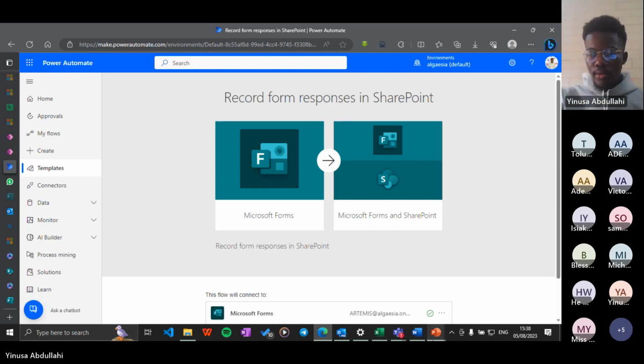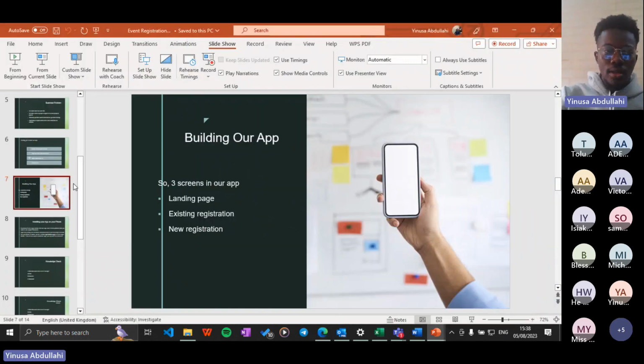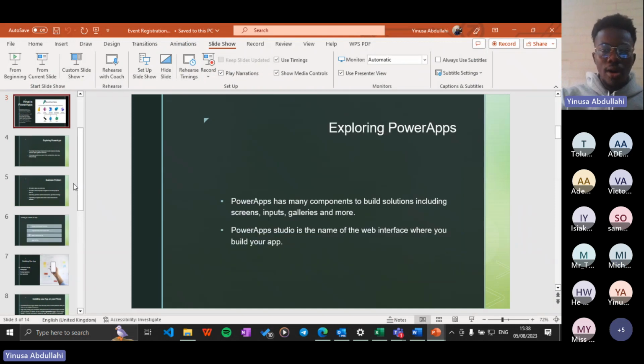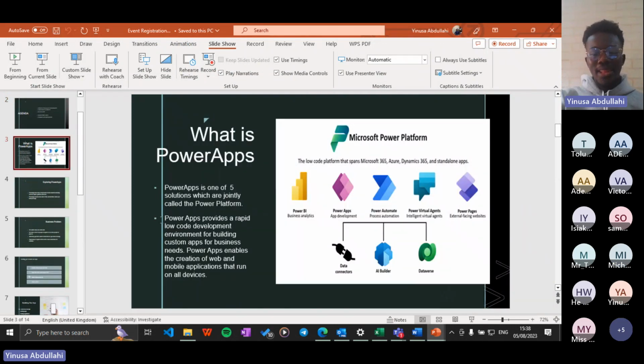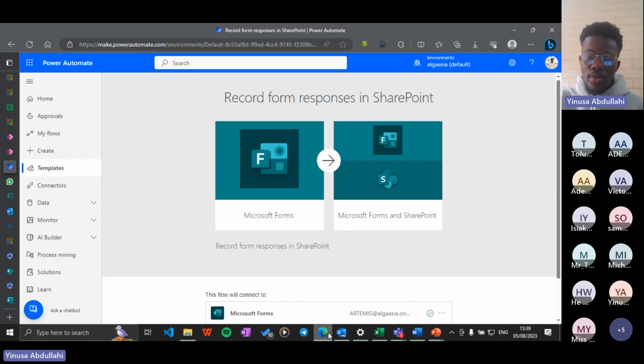No. Let's go back to our slides very quickly. We said Power Apps is part of the Power Platform. Yes. So there are 5 solutions like we can see on screen here. So we can see this is our Power Apps, this is our Power Automate. They are all part of the Microsoft Power Platform in general. Okay. So are you caught up with us now?